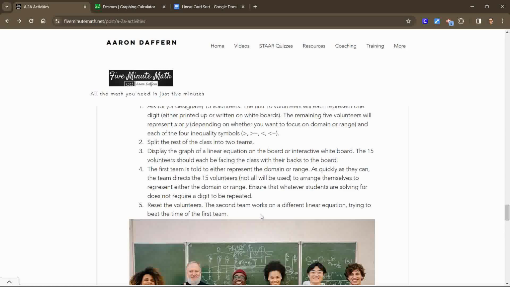The first team is told to either represent the domain or the range, so have that up there and say, all right, guys, represent the domain or the range, and then they have to direct the 15 volunteers. Obviously, not all of them will be used. They have to arrange themselves to represent the domain or the range as quickly as they can. The only thing you need to watch out for is to make sure you're not representing the same digit twice.